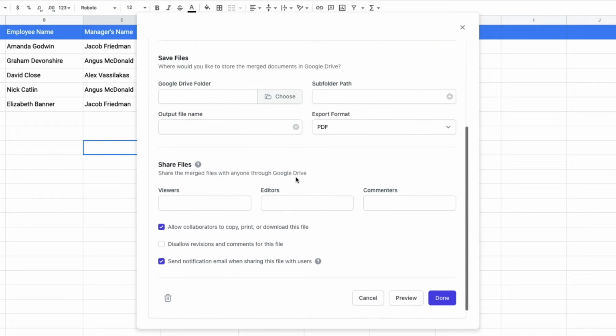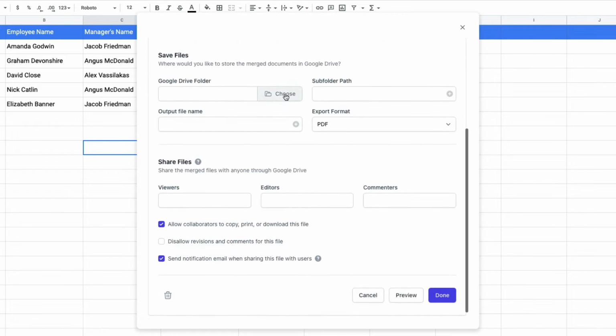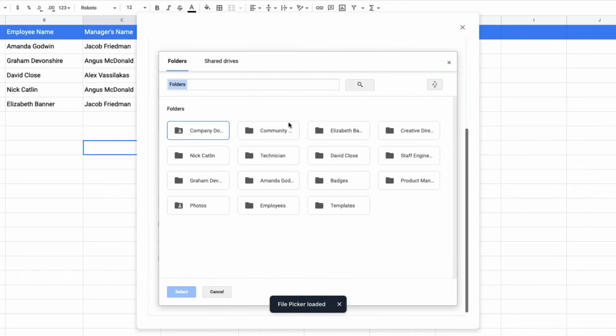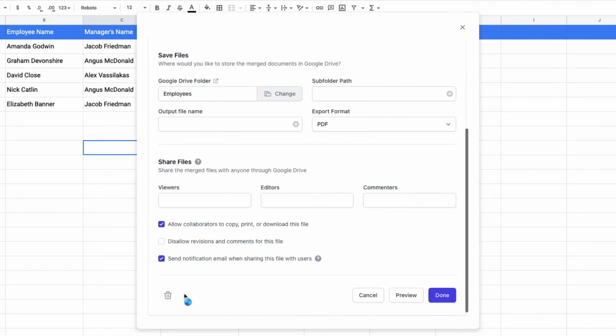Then choose the parent folder in Google Drive where these certificates are to be saved. Now you can save files either in your My Drive or even shared drives. You can also specify dynamic subfolders inside the parent folder. We will use a variable employee name for the file name, and thus every certificate will have a unique name that will be the same as the employee's name.